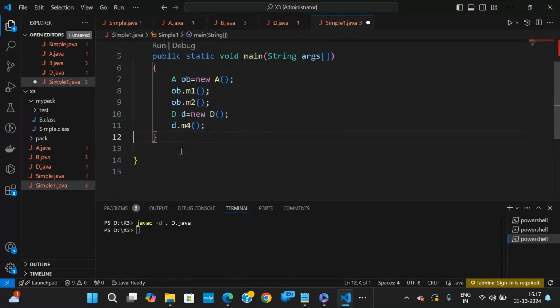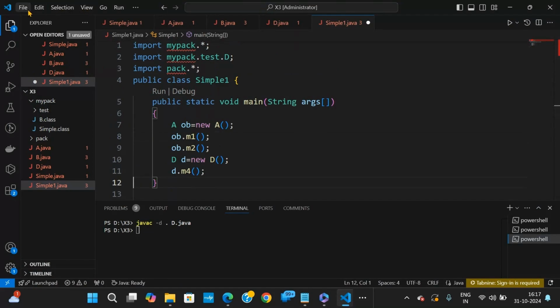Okay. So that's all. Just save this and we'll check out whether it will work or not. Here I'm not using any package creation, directly importing. Then here compile the program. This is not a package, so you can directly compile javac simple one.java.